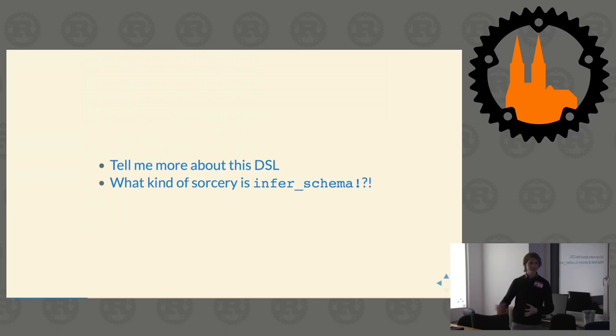What do you want to hear next about? Do you want to hear about this DSL I just showed, or about infer schema? Who wants to hear about the DSL? And who wants to hear about infer schema? Come on, people. It's like, well, 50-50. So who wants to hear about the DSL?